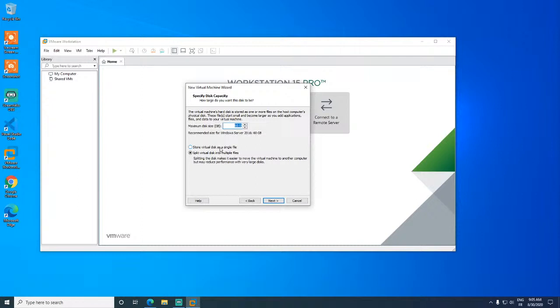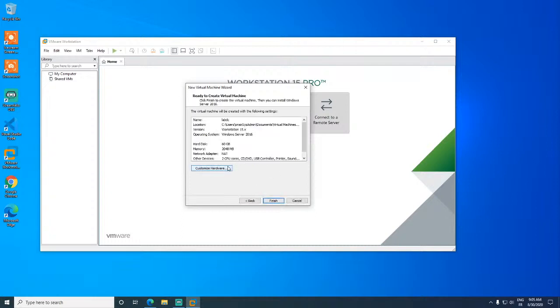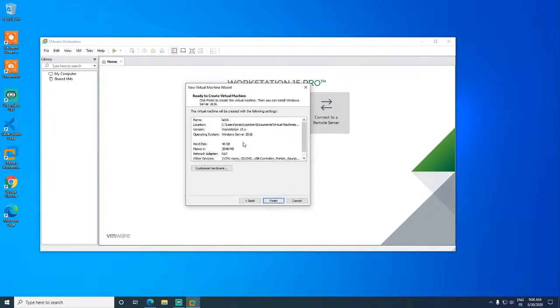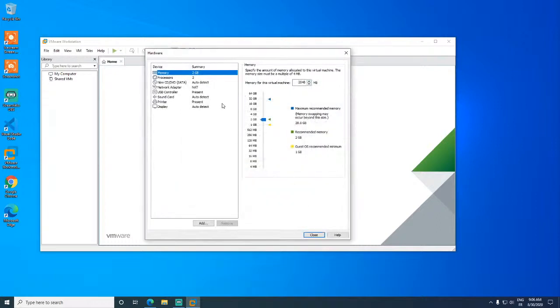Let's store the virtual machine as a single file. Maximum disk size, well, the recommended one is 60. We can keep it at 60, but I would give it only 40 to start with. That's only a domain controller server, so it doesn't need to have a lot of hard disk space.